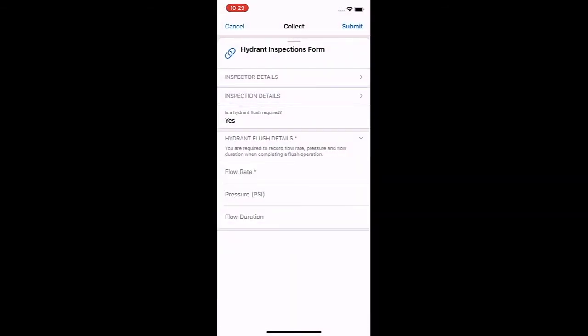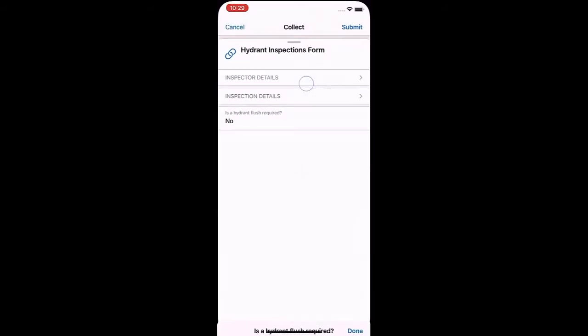And you must fill out that flow rate field to submit the form. But that is only done when the field is visible. If it is not visible, it's not required.